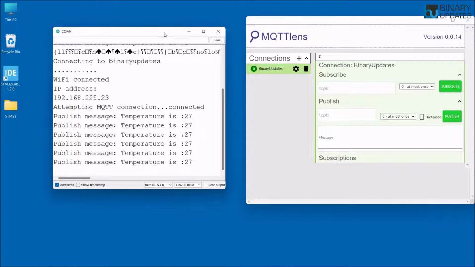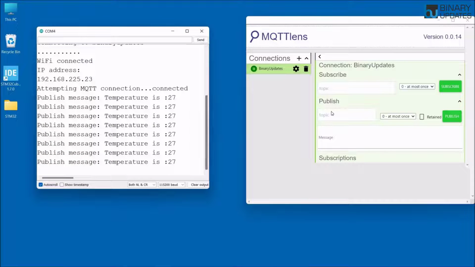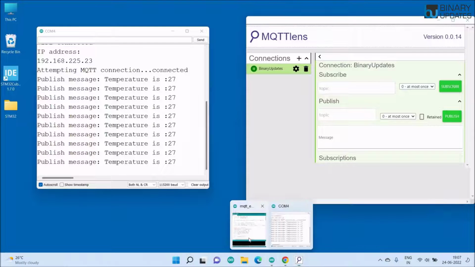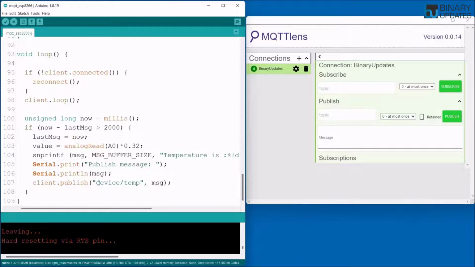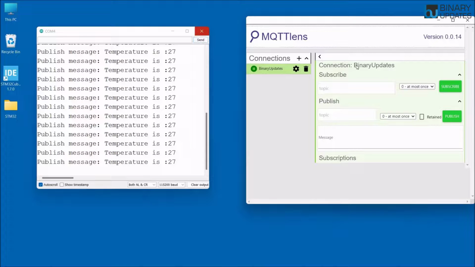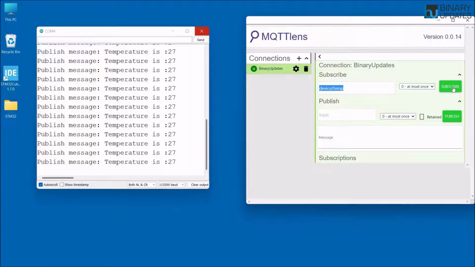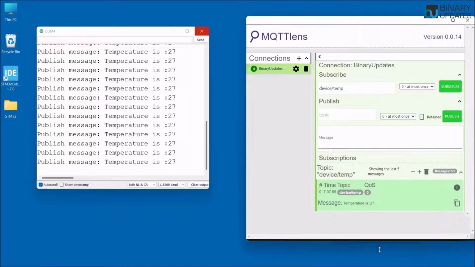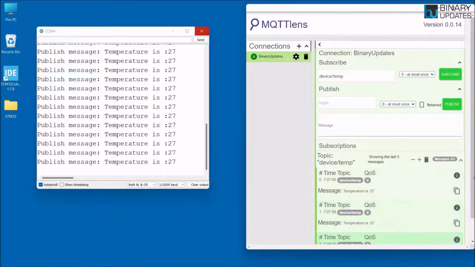I will minimize the Arduino IDE and keep the serial monitor open. In the subscribe section, you remember in our Arduino code we have this topic device/temp, right? That's where our sensor data is coming. So we go to the subscribe section on MQTTLens, paste device/temp and then subscribe. Now I can make it a little longer so you can see. Now the temperature data starts streaming.